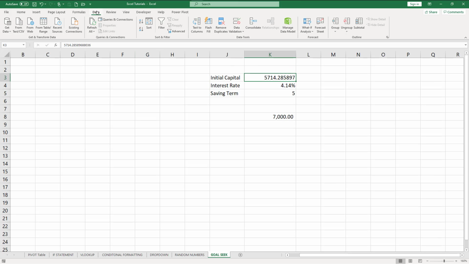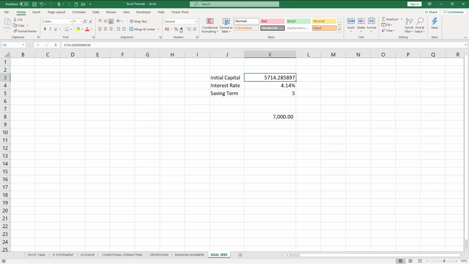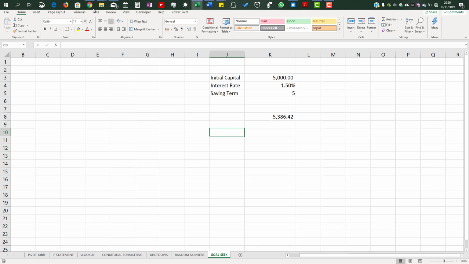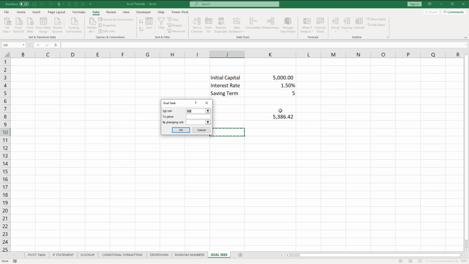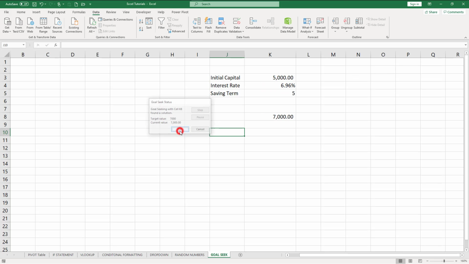Now, I can automate this a step further. So let's go back to the original. Okay, 5,000, 1.5%, 5 years, 5,386. Now, I can keep changing this. So let me do the example again. GoalSeek, What-If, set cell that to 7,000 by changing what, 1.5%. Okay, gives me that. But what if I wanted to change it to 8,000?